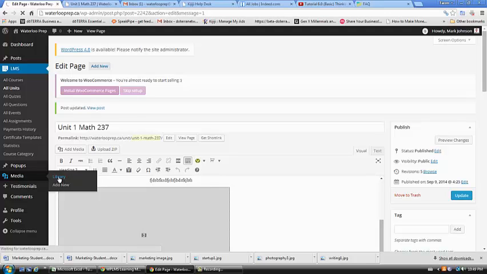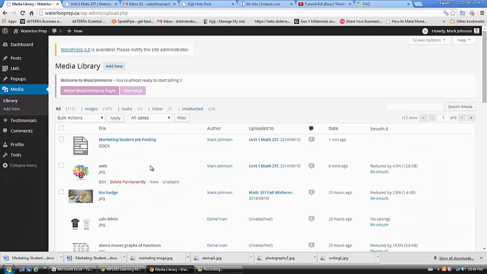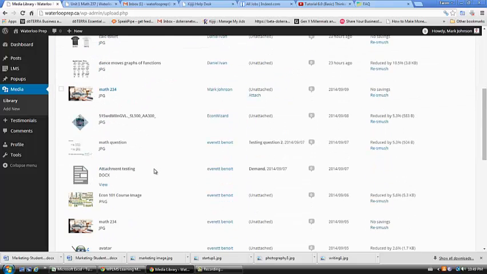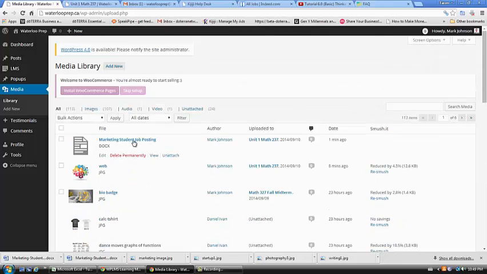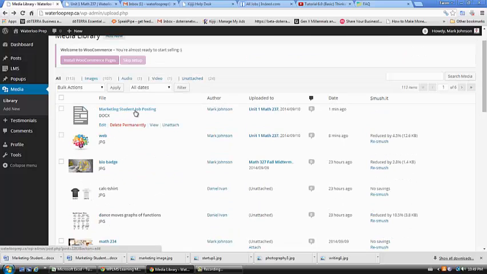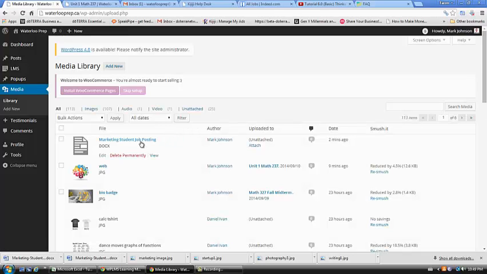Basically what this library is, is every single picture and document that you've uploaded to the site. So anything that's uploaded to the site will be here in attachments and whatnot, even other instructor stuff. I'm trying to make it more private. Now you can view stuff, but actually they might not even let you view it. So here's the marketing student job posting that we added. See how it says unattach? I would unattach it. Now that has removed the marketing job attachment from the unit.